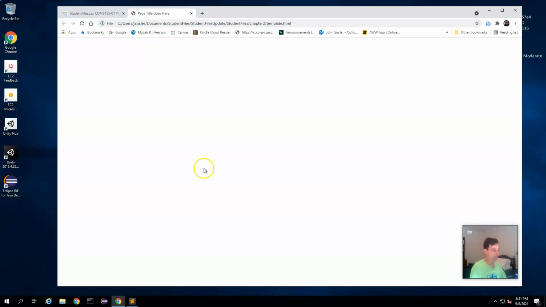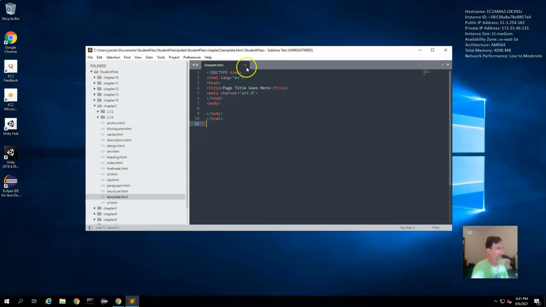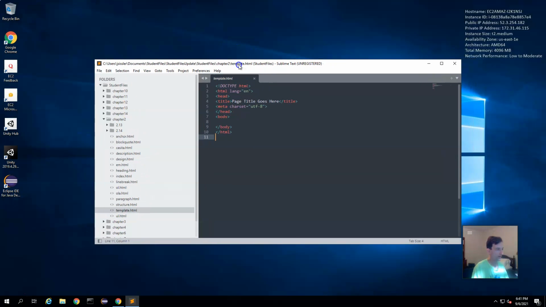Page title goes here. Anyway, when you're finished with this process, you should have Sublime Text running on your personal device, and you should have those student files, all of these chapters located in this left-hand navigation part. And that is it.